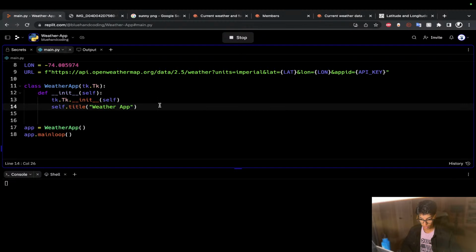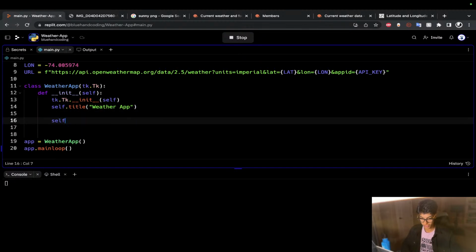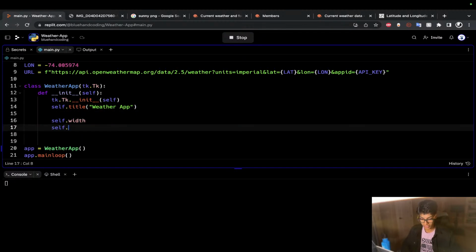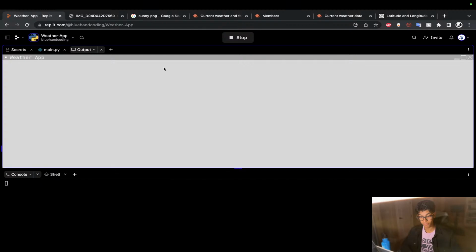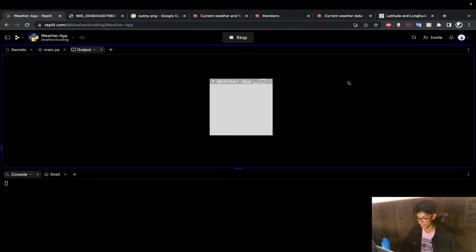So I'm actually going to create an attribute called self.width and self.height. Now what this will do is we have this entire screen, this entire region right here, and I want my weather app to, by default, fill up the entire thing. I don't have to press this button right here. I want it to automatically open up to the full size of the possible size it could be.